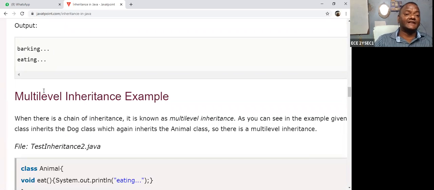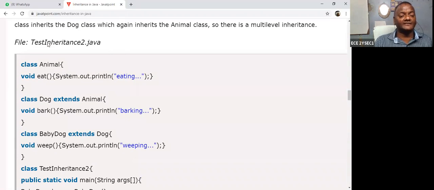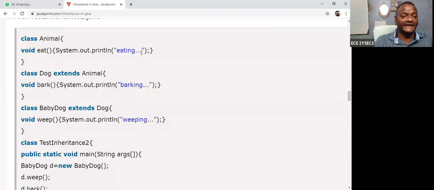Next is multi-level. Suppose we take Animal, Dog, and Puppy Dog. So three levels: parent, son, grandson. That is called multi-level. Let us take one level. In Animal, eating is the one method attribute. Dog extends from Animal. But Puppy Dog, the baby dog, extends from Dog, not from Animal. That's why it is weeping.